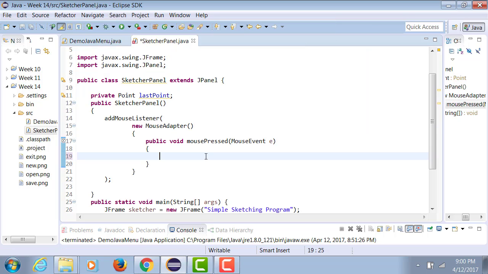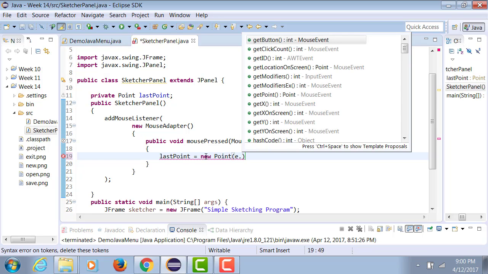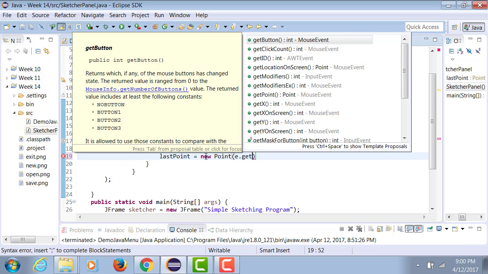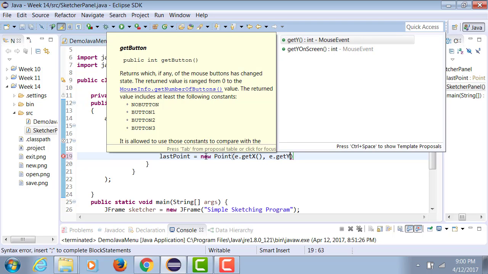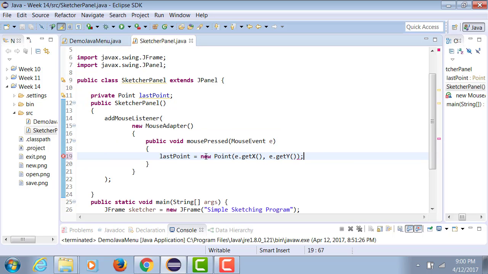Make sure you bring your MouseEvent from the java.awt package. lastPoint equals new Point. So we are instantiating the last point every time you press the mouse. Based on the X and the Y coordinates of the mouse, we record those coordinates, and they become the X and the Y coordinates where the point must be drawn.